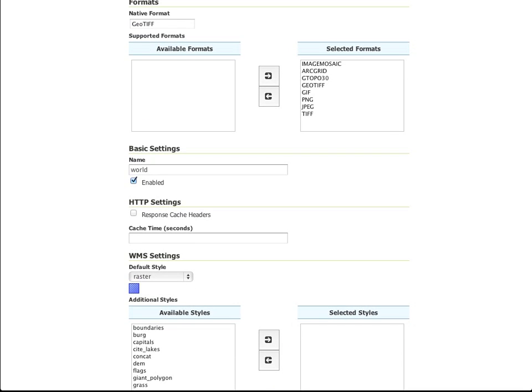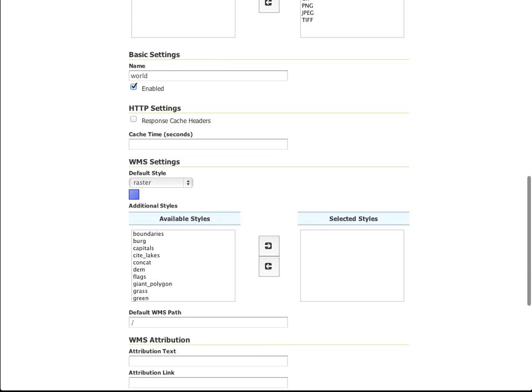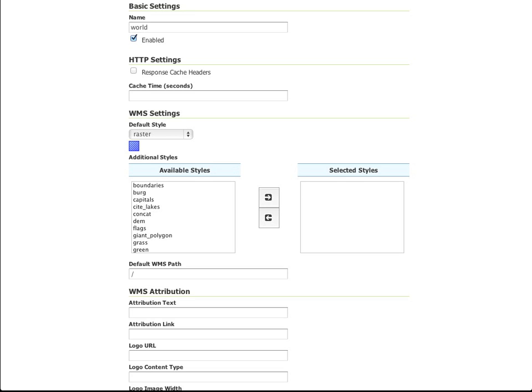Here we can modify the available formats and define what the native format of the data are, in addition to the available formats that are advertised for this particular data set. Again, remembering that you can modify the selected formats available for a particular data set if you'd like, or a particular layer if you would like. You can modify the name of the layer as it is presented through the service.